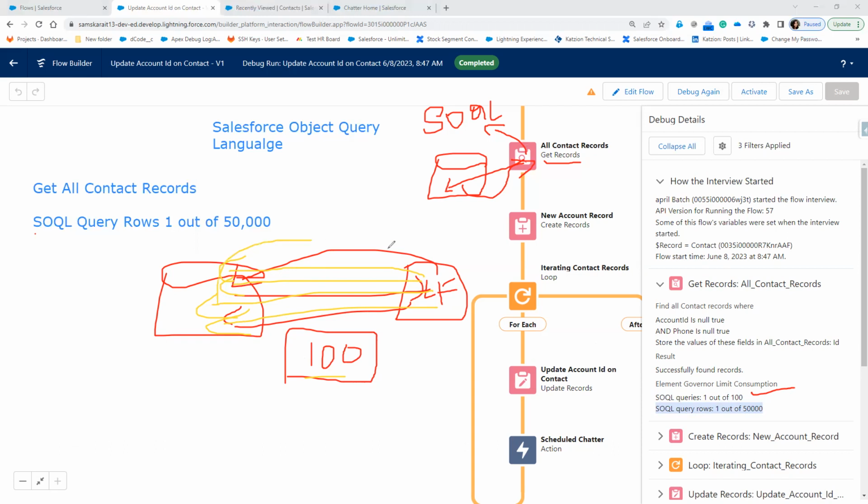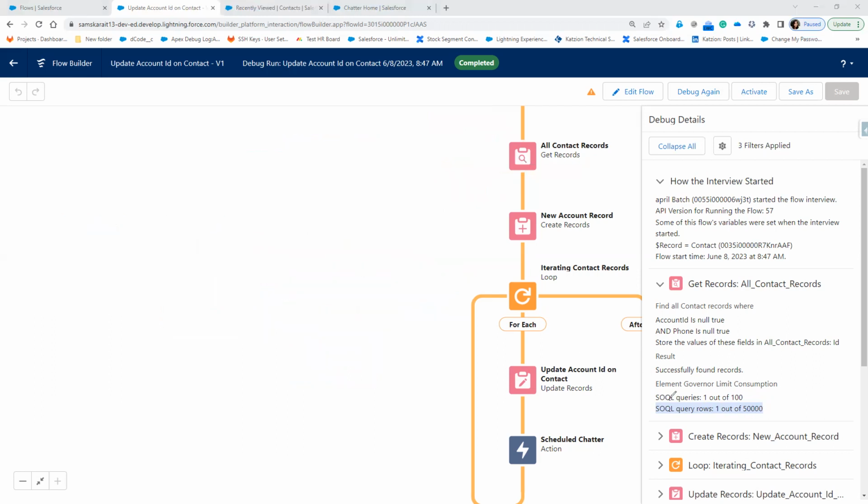How many rows can I get? How many query rows in one single query? The output to the Lightning flow need not be a Lightning flow in Salesforce. Let's say this is Salesforce and this is a database. How many records can I get in a single transaction? That is 50,000. You have a governor limit of 50,000. Just take a note of it. This will also come up during Apex classes.